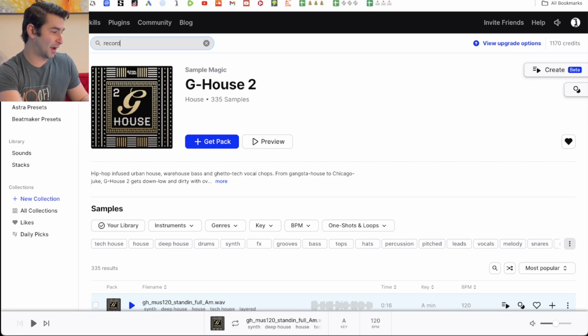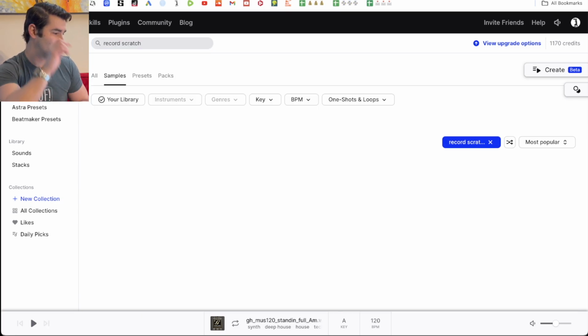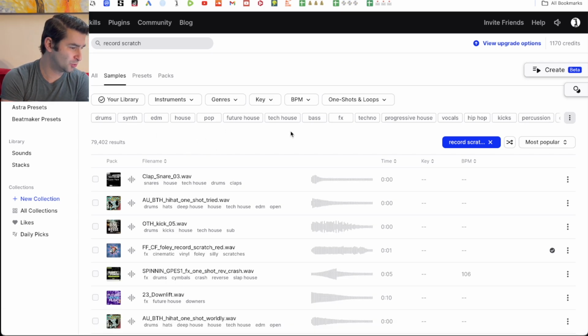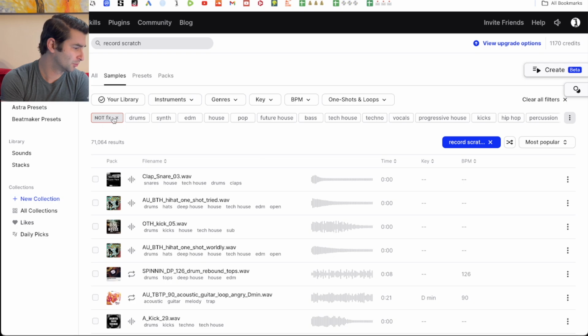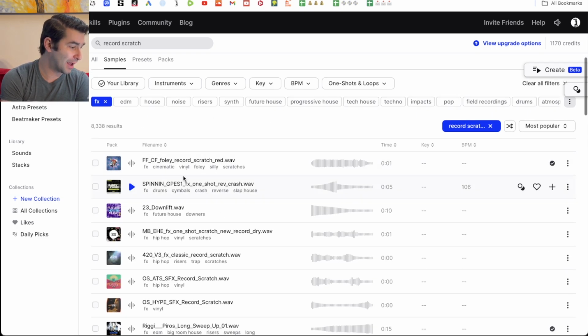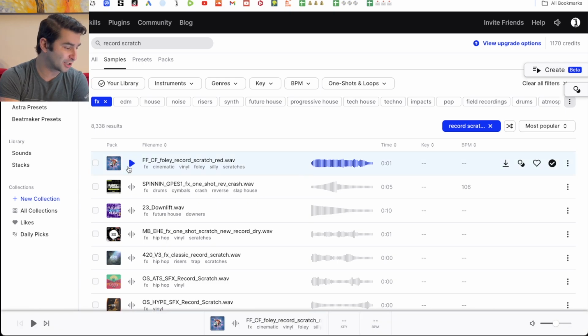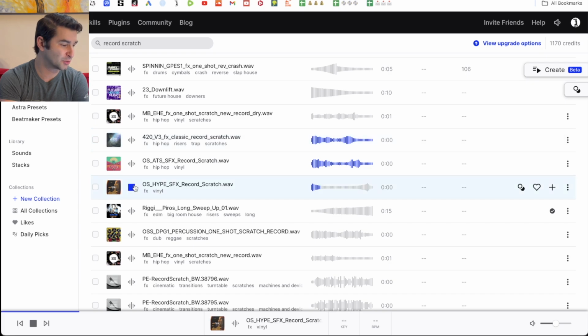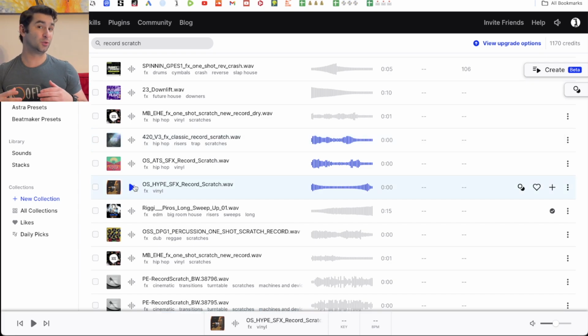I could type in record scratch, and then click effects, right? And now I have these different record scratch elements, right? And I could obviously pick one of these, whichever one I feel is going to be best, and use this just for effects.